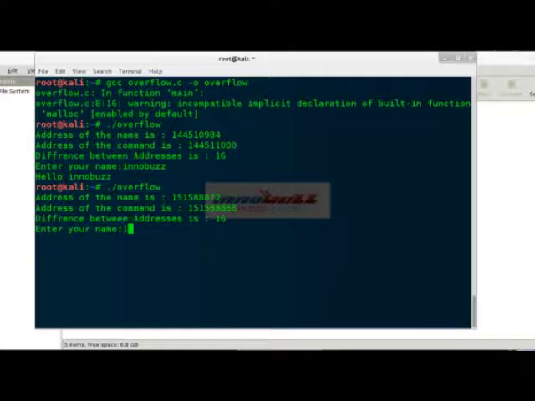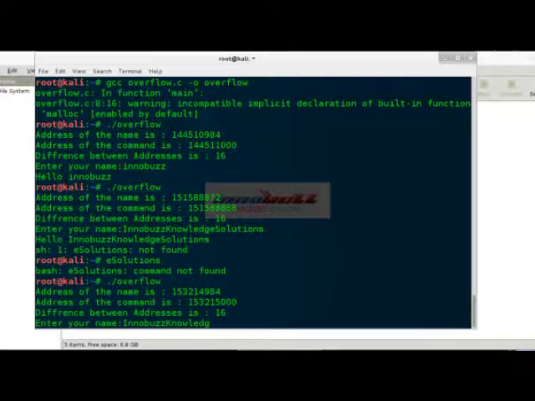So let's exceed these characters. I just type in Innobus knowledge solutions now and hit enter. Now the interesting part you can see on your screen: in my previous output, I used just this many characters, 1 2 3 4 5 6 7 8, only 8 alphabetic characters, and the program is running quite well.